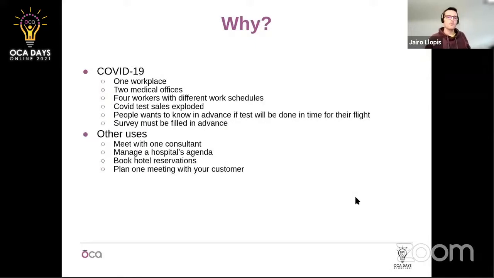This customer had one workplace. They had two medical offices, four different workers. They had different schedules. And of course, COVID tests exploded. Suddenly, everybody needed a test to do everything. And they needed to know exactly when the test was going to be done, when they would have the results, and they had to fill some surveys before attending the testing. So this need wasn't covered by Odoo, and we needed to make this development.